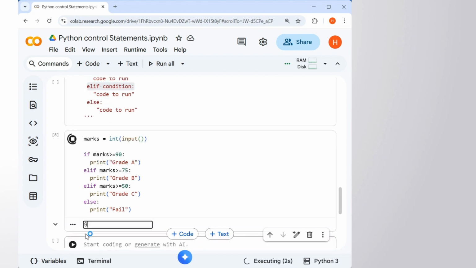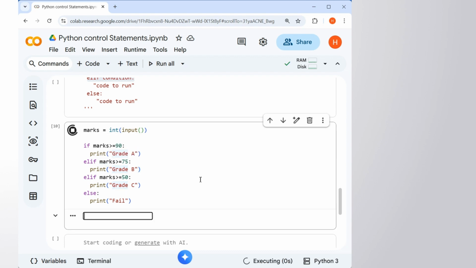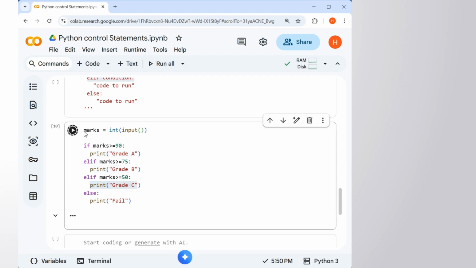Okay, let's give the mark as 91. It successfully checked and printed grade A. And if I give 75, it ignored the first condition because the condition is false and the code was not executed. Then it checked the second condition. Okay, it is greater than or equal to 75, so it prints grade B. And if I give 51, it ignored the first two code blocks because the conditions are false and printed grade C. If the student gets a mark of 49, he or she failed.